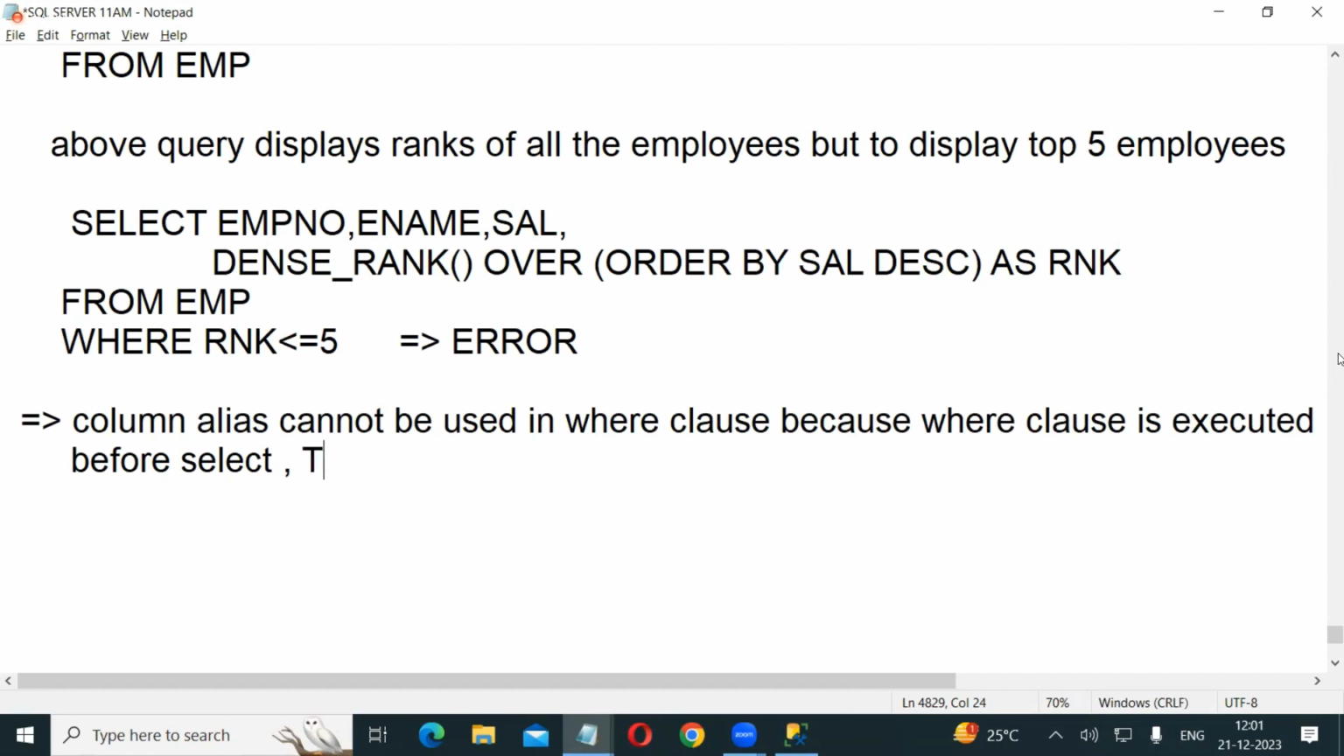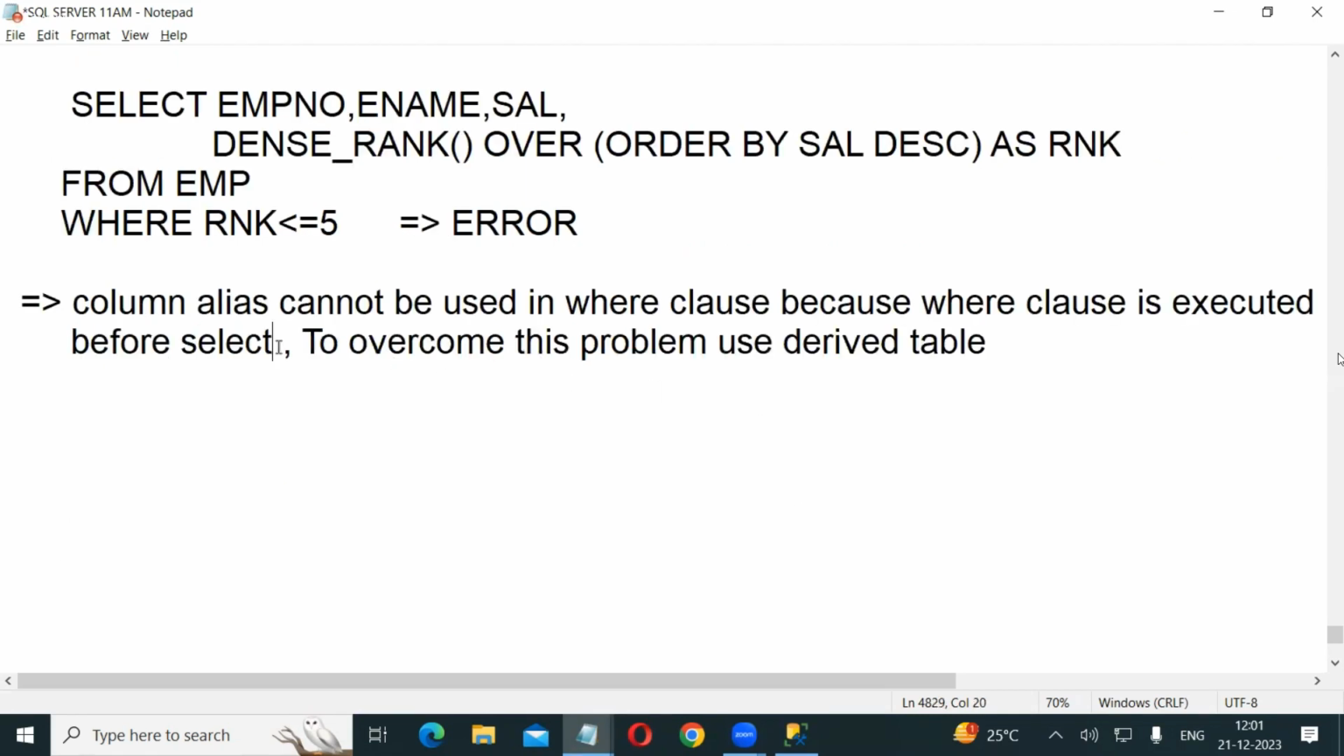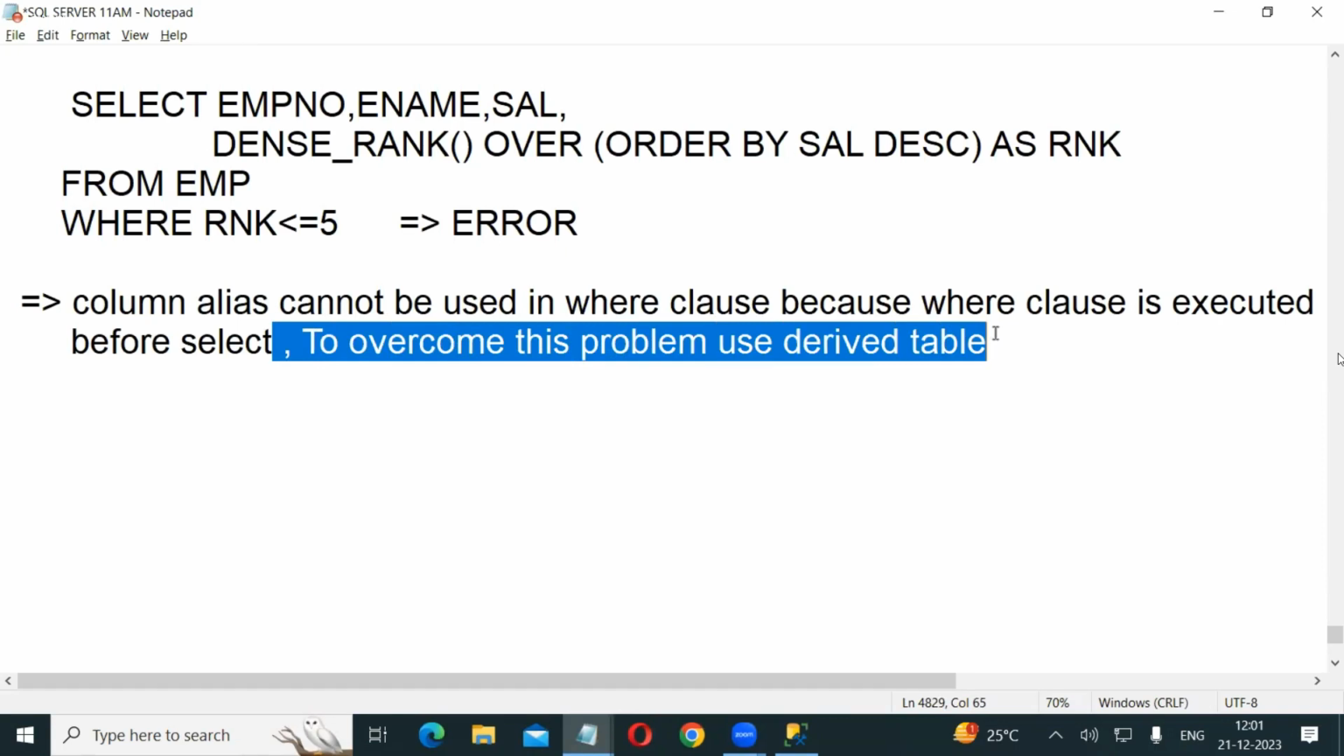Okay. How to overcome this? To overcome this problem, what do we use? A derived table. Anything related to order of execution, to overcome the problem, use a derived table. Okay, then. So here, which one do you want to execute first?